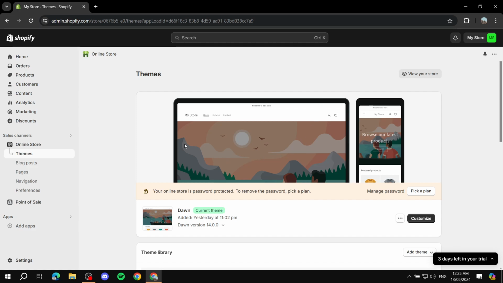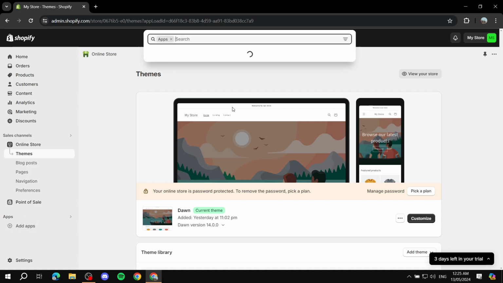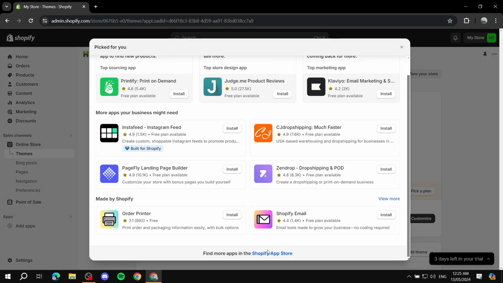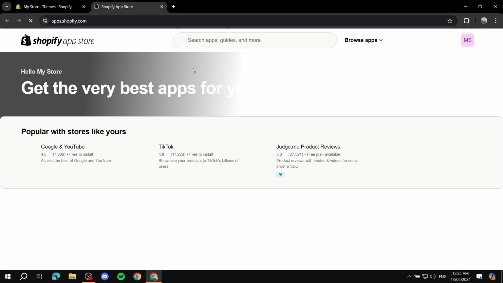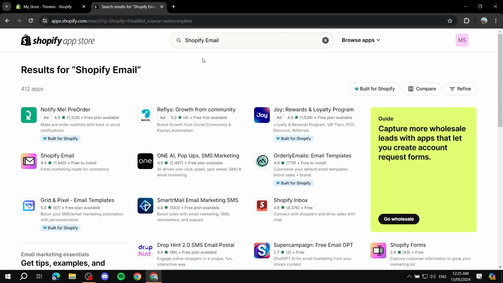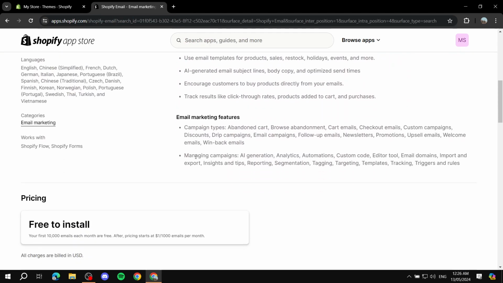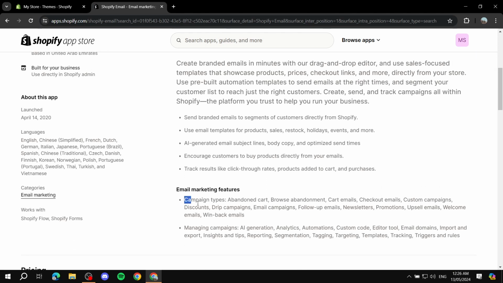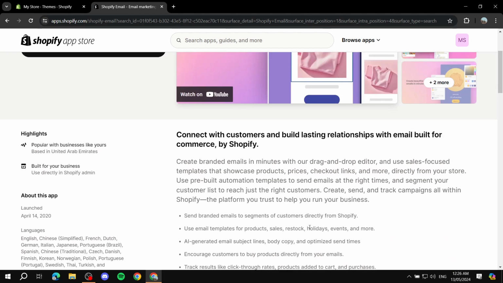We are going to be using Shopify Email for this, so let's go ahead and install it. We can just go to apps and go to our app store, very simple. Then from there, we can look for Shopify Email, and we should find it right here. You can see free to install, Shopify Email. We can click on it. You can see all about it here, that it is for email marketing, and you can see the features and everything that it is going to give you. And it's very, very great.